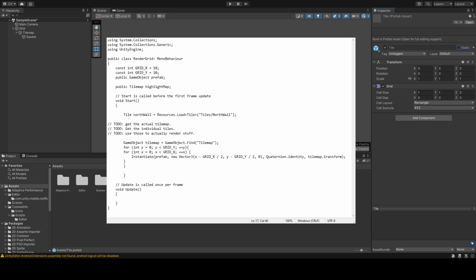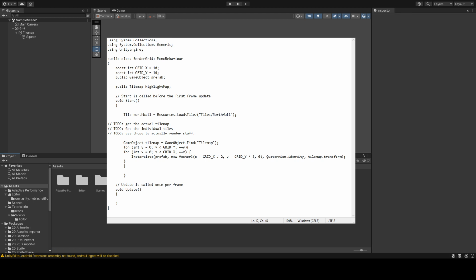Static. Cancel. No idea what that means. Tag, untagged. Layer default position. Okay. Rectangle, yes. Okay, so I think this is an asset we can now refer to here. Let's just call it tile.